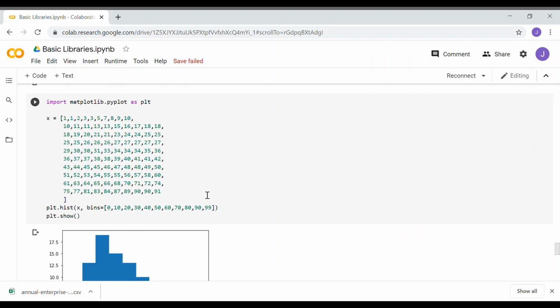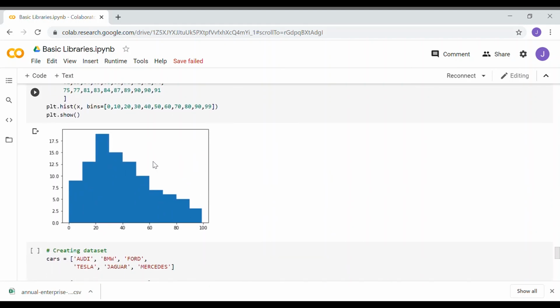Basically, bins are the intervals which we get in the question. When we have a question of plotting a histogram, we have intervals like 0 to 10, 10 to 20. Similarly, I have entered the same numbers here and have entered the intervals, bins equals 0 to 10, 10 to 20, 20 to 30, and then plt.show.